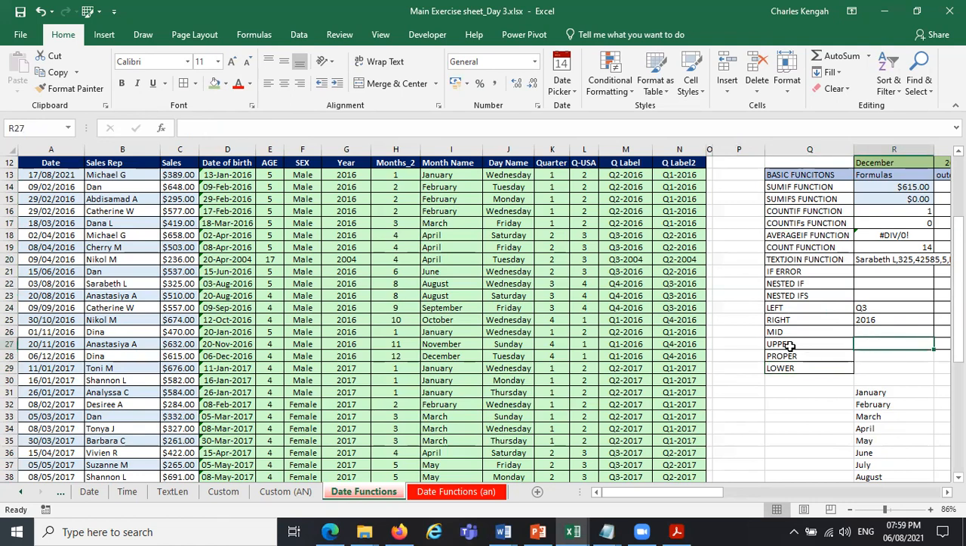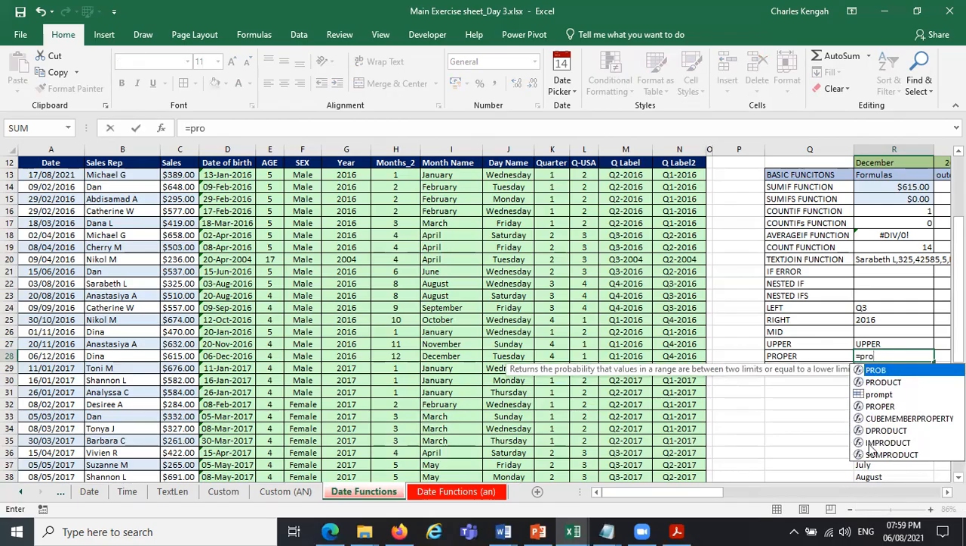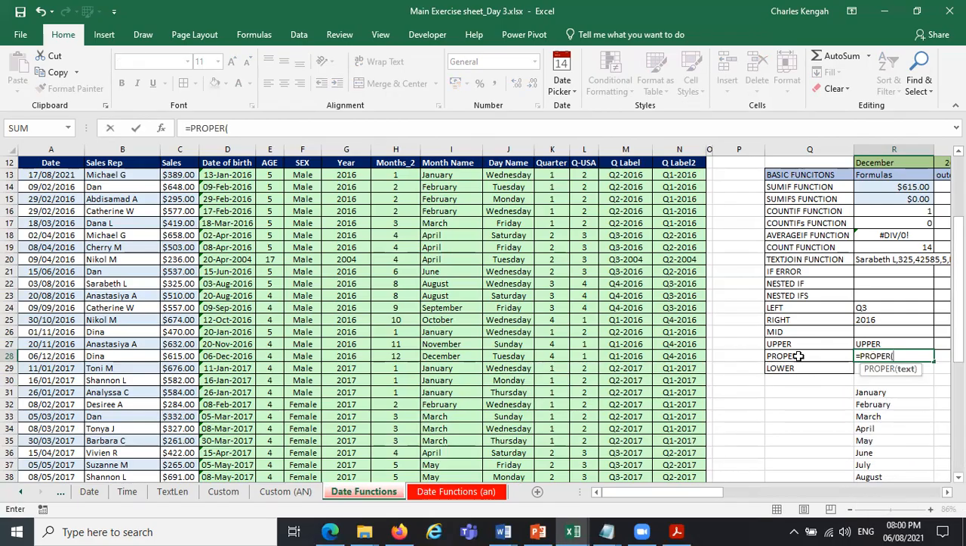If I want to get this in uppercase, I put equals to upper like that, and I click here, it will return it in uppercase. If I want to get this in proper, it means the first letter is uppercase, the other letters lowercase. So I put proper like that. Then I come and click here. That's it. You see the first letter is capital P. And if I want in lowercase, I'll put lower. I'll come and click here, enter, lower.